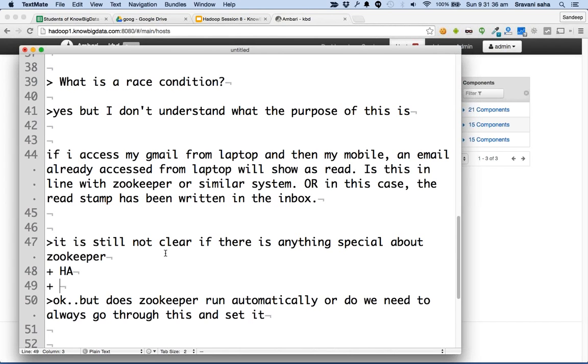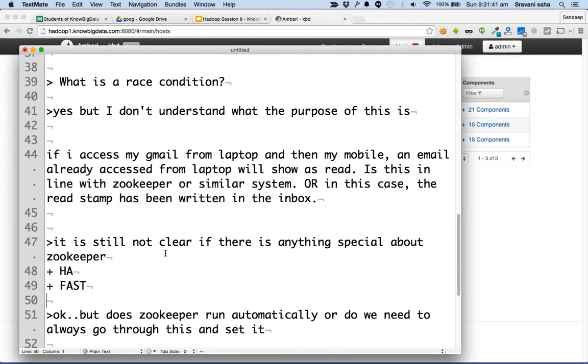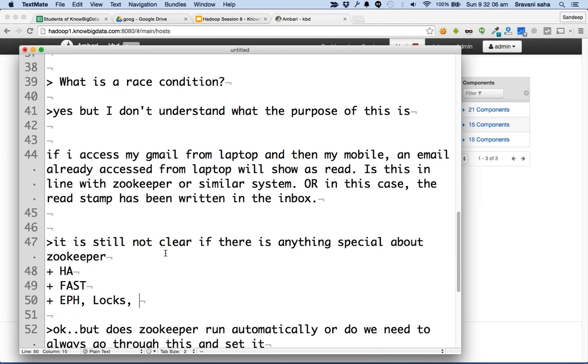Second, everything is in memory and therefore really fast. Third, it provides constructs such as ephemeral nodes and logs, and it does not suffer from any race conditions or deadlocks, so that coordination is really possible.